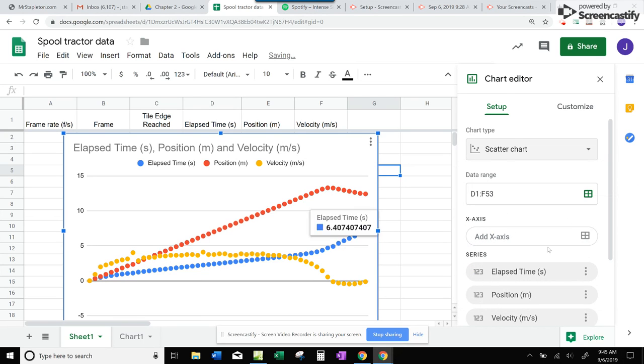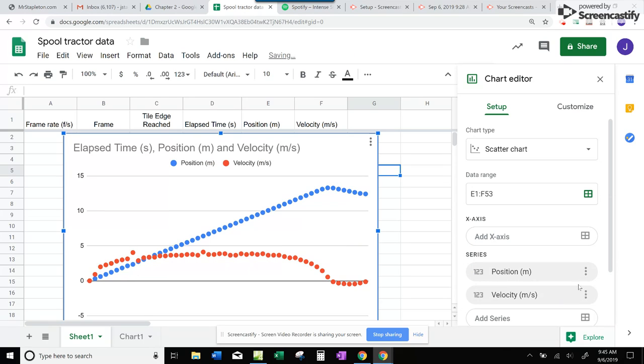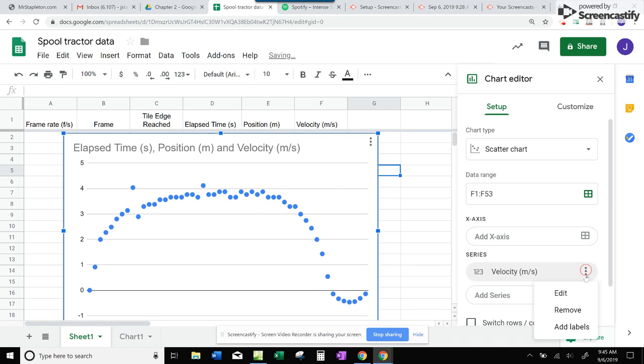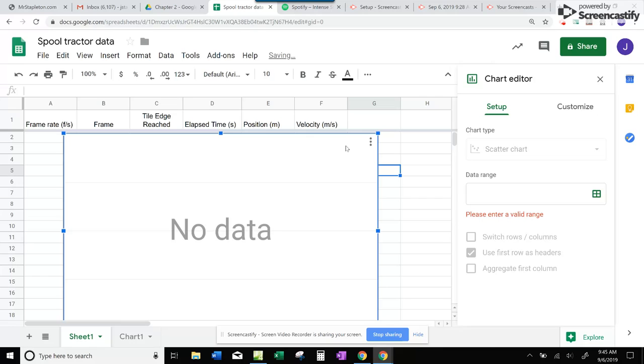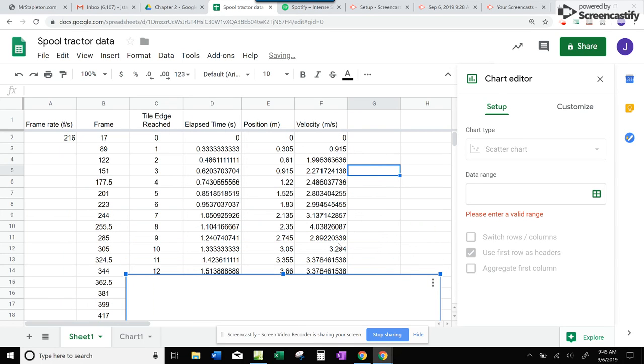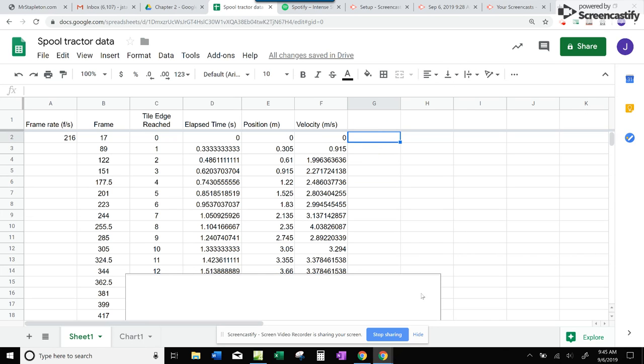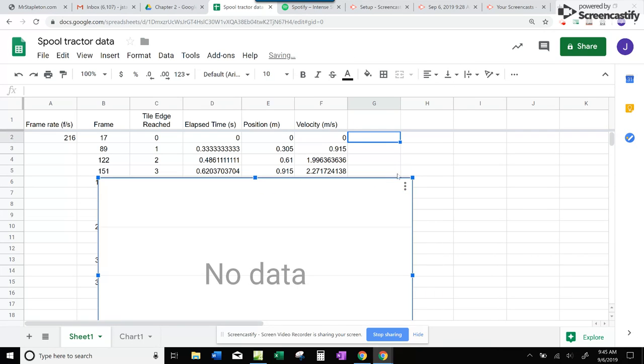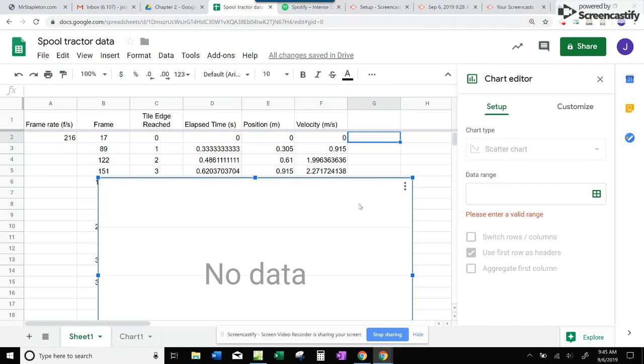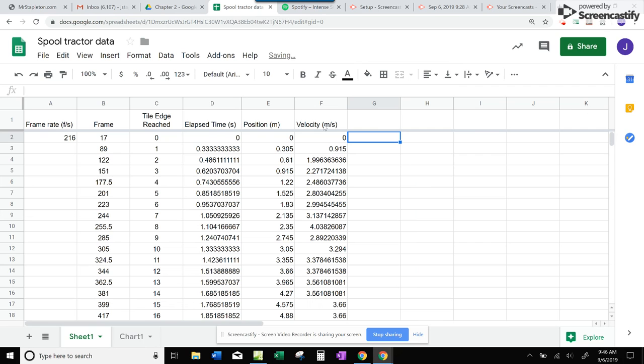Scatter. It's chosen all these data sets for me. And oh, it's also chosen a data range. I don't know why it's doing that. I don't like that. What I want to do is enter X and Y values. Let me try that again. Wonder if it has to do with where I've clicked. Let me just click over there and see if it does the same thing.